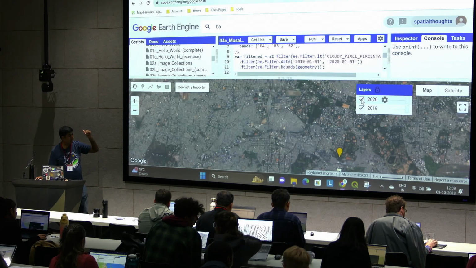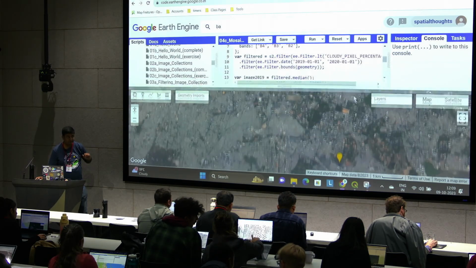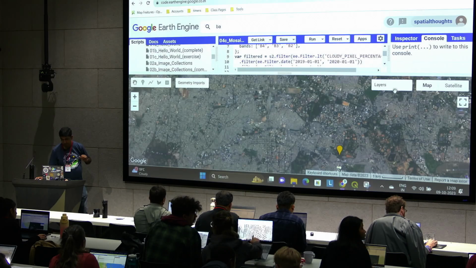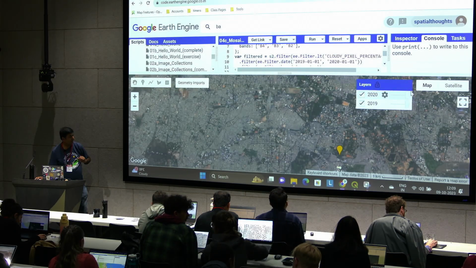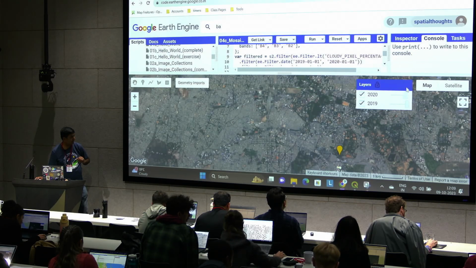You can see the changes. I guess the other trick is you could also use a little slider. Yeah, you can also use the slider to swipe and see the changes.